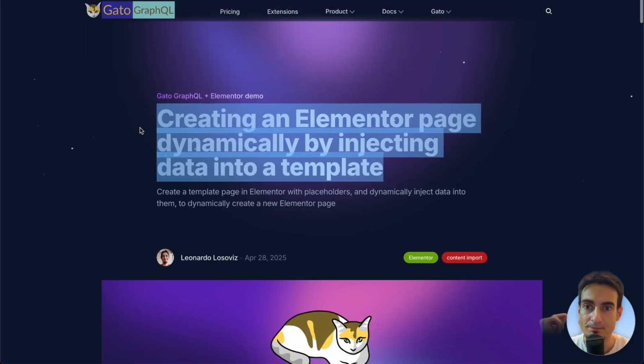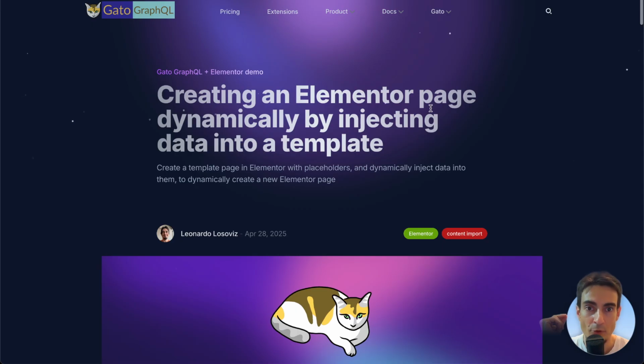On the website, there is this demo that we're doing here. It's called creating an Elementor page dynamically by injecting data into a template. So what we're going to do is have an Elementor page that will have placeholders, and we're going to duplicate this page and replace the placeholders with dynamic data that we can inject from any source that we want, like a CSV. In this case, for this demo, we're going to inject it using the JSON variables, but you could use any data that you want. So let's start with this.